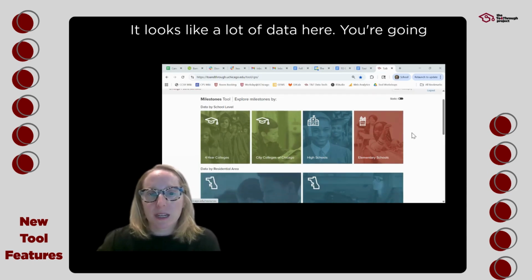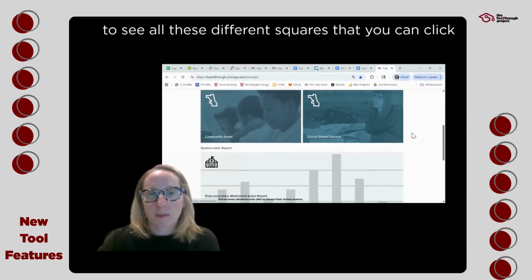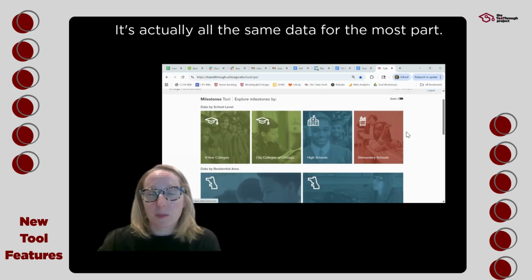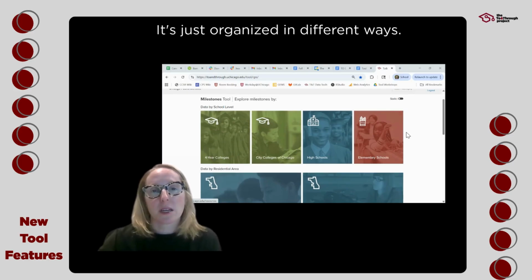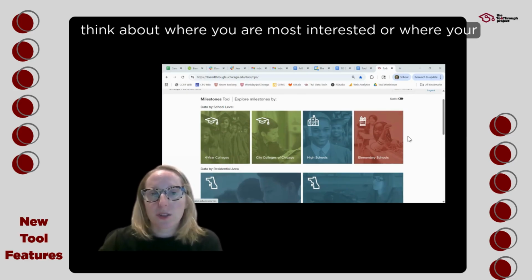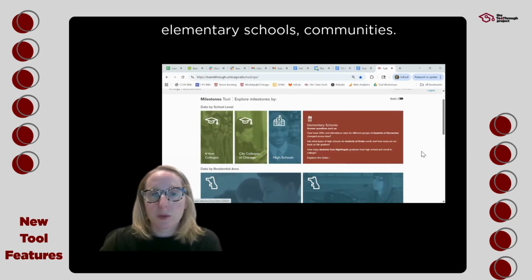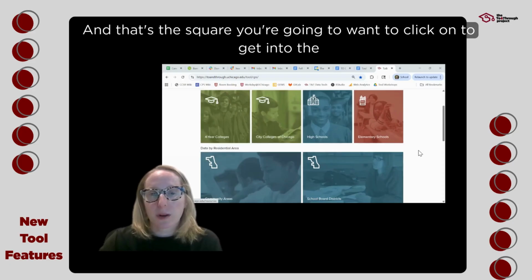It looks like a lot of data here. You're going to see all these different squares that you can click on. It's actually all the same data for the most part. It's just organized in different ways. So when you come to this page, think about where you're most interested or where your work most aligns, whether that be high schools, elementary schools, communities, and that's the square you're going to want to click on to get into the data.